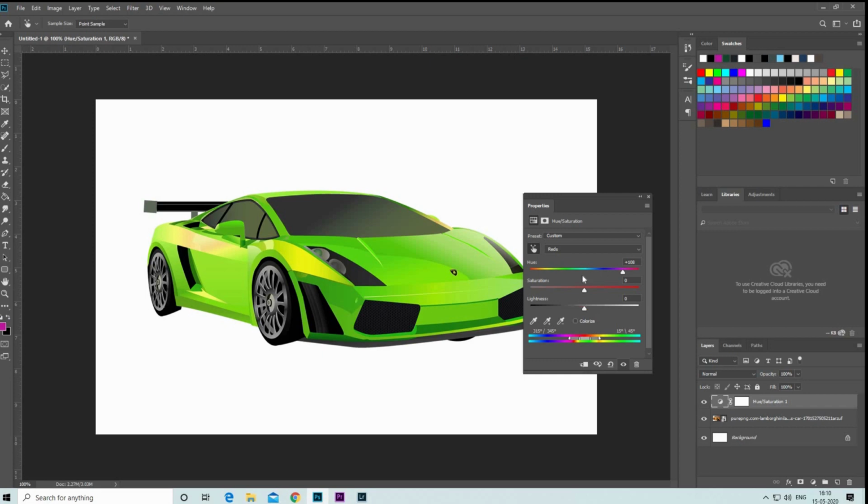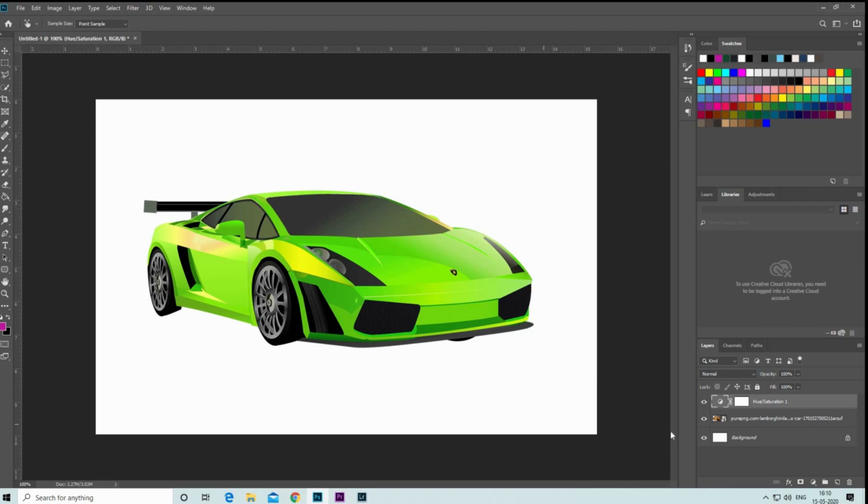Now if you want, you can play with the saturation. Let's make saturation good. As we have discussed, saturation is the amount of color we want in a photo. So this is looking quite nice. Now let's adjust lightness. As we have discussed, lightness is the amount of light we want in a photo. If I take it all the way left, you can see the colors are becoming very dark. And if I take it all the way right, our colors are becoming bright. So let's take it somewhere in between. Yeah, this is looking quite good. Now as you can see, the color of my car has changed. This is before and this is after.